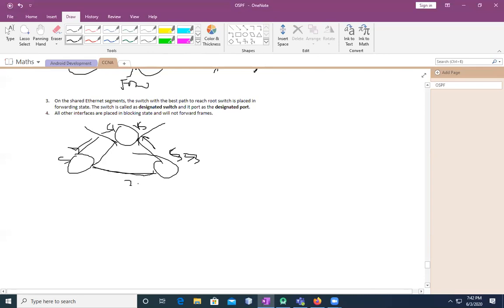Suppose the cost is 2 and here 2, that means 4. Here the cost is 2, so if it goes this way the cost will be 4, which is the highest cost. Here it has only the lowest cost, which is 2, so it will use this port, and this is going to be in the forwarding state. Are you understanding? So these ports are also placed in the forwarding state.